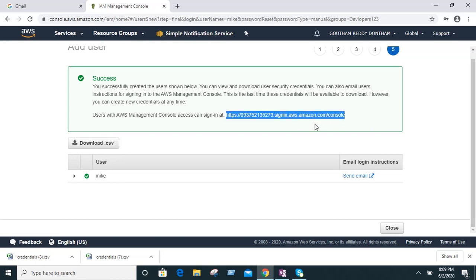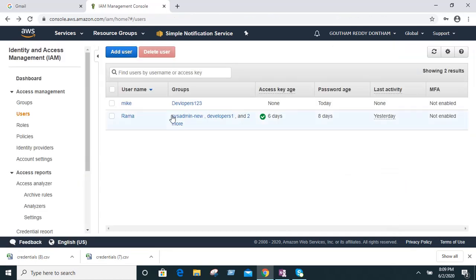There will always be a root user, and what we create is called an ordinary IAM user with administrative access, or an ordinary IAM user with some AWS service access. Okay, next click on close, and you can see here the user Mike has been successfully added.